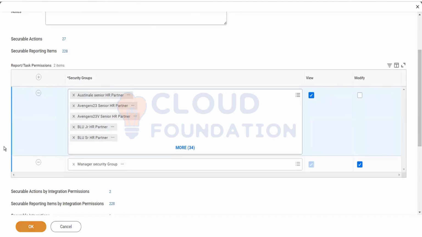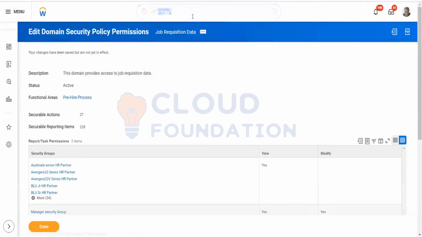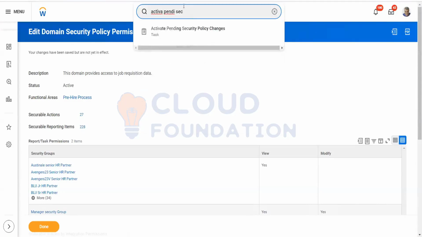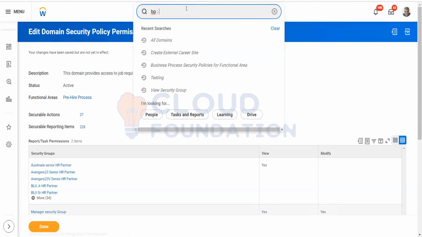So if I've added the security groups here, then I need to run a task called activate pending policy. You know that, right? Yeah. Okay. And talking about BP now.